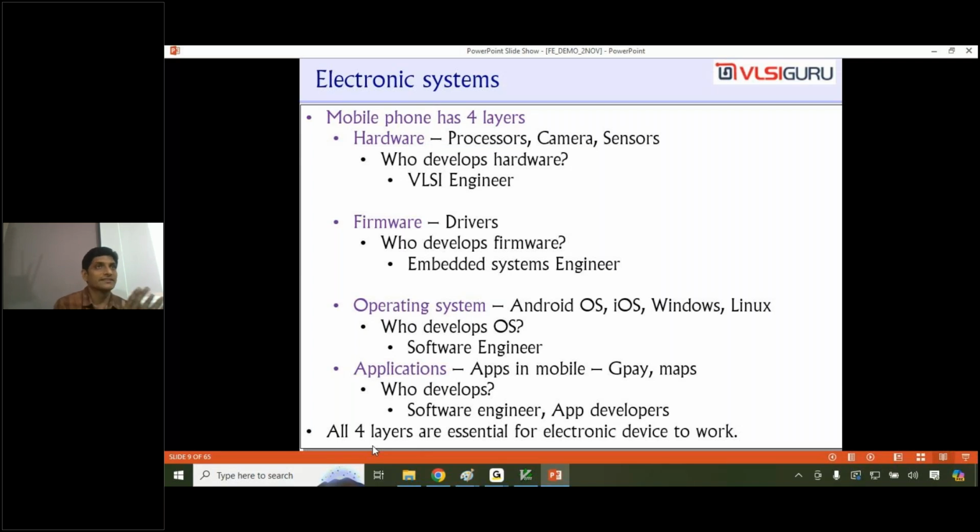But as a VLSI engineer, as I told you earlier, you should be good with the understanding of hardware behavior. You should be good with the basics of drivers. I mean, how do drivers communicate with the hardware? You don't need to know about this.